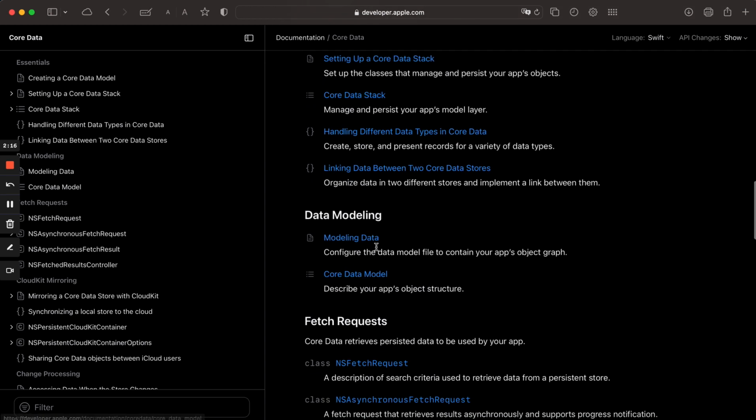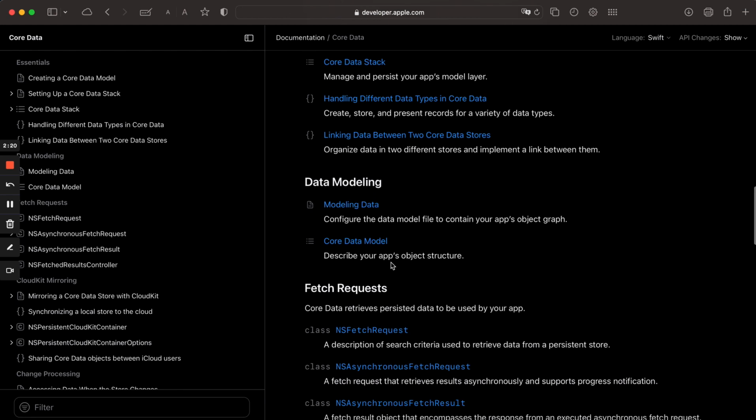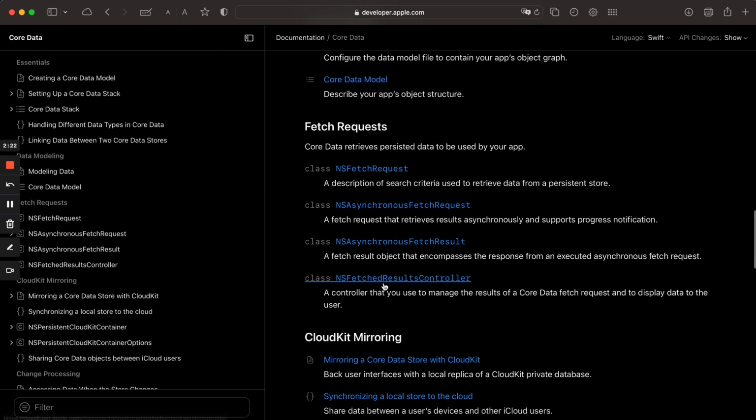It has this data modeling, tells you about a core data model and how that works. And it tells you a little bit, for example, about the different fetch requests. I'm bringing this up because it's going to come into play in the code I'm going to show you. So look at this, for example, the NSFetchRequest. It says, a description of search criteria used to retrieve data from a persistent store.